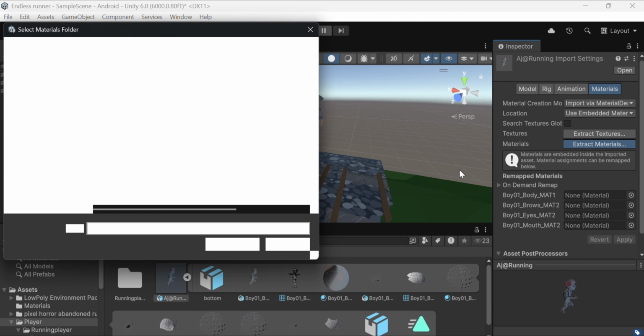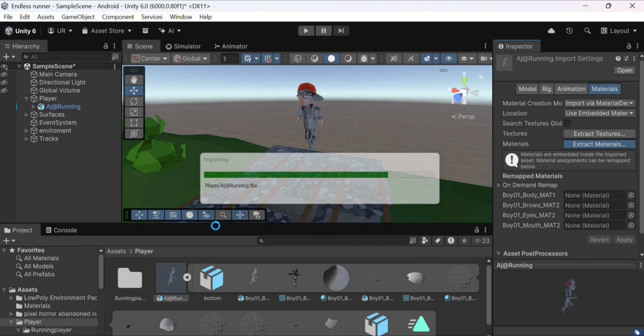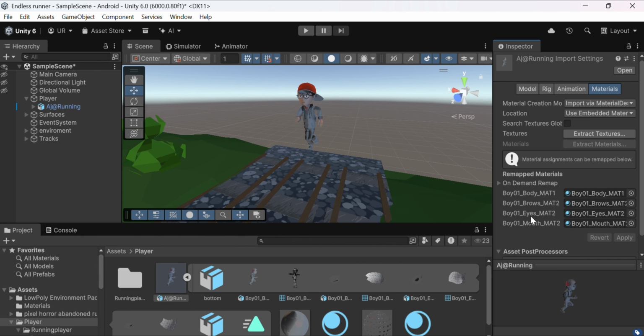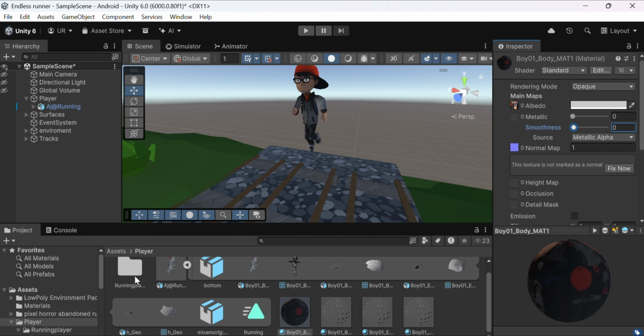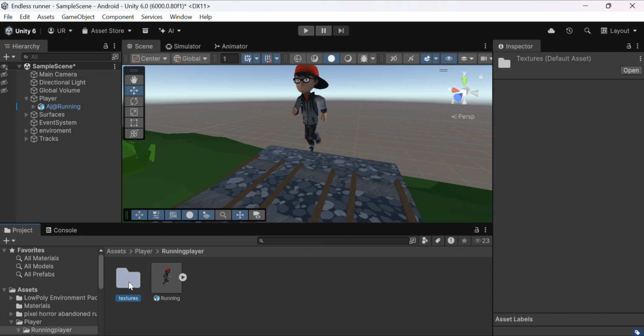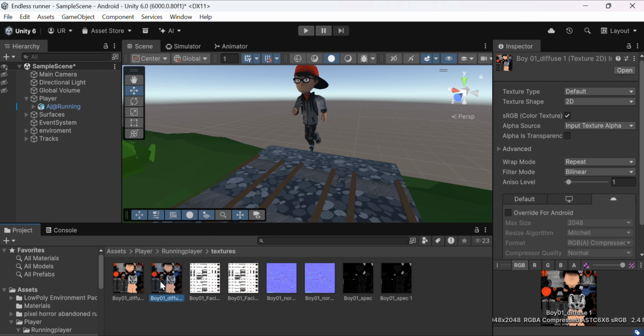And click Extract Materials. Select the running player folder. Click the material. The material smoothness is 0. The texture, drag and drop it onto the player.